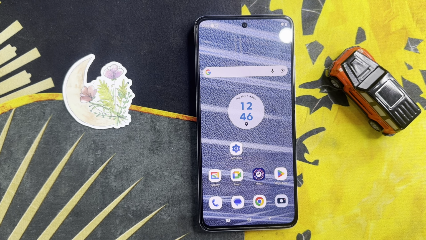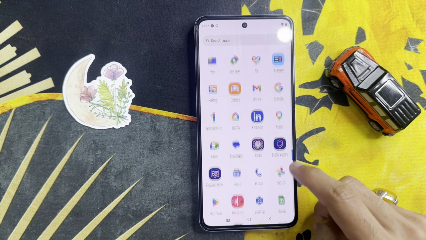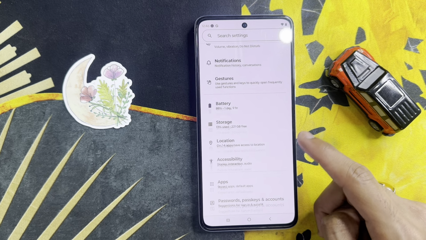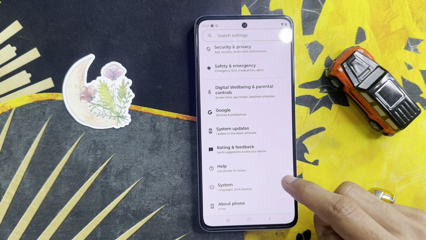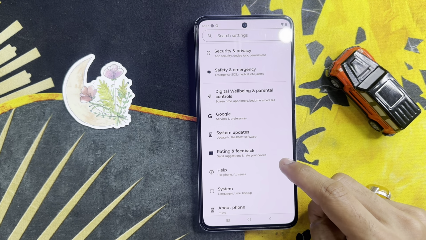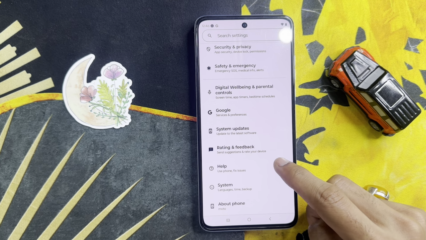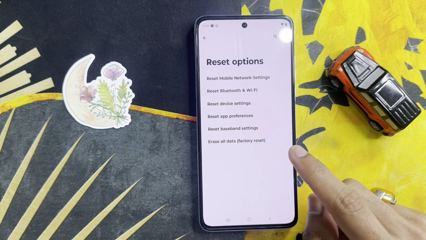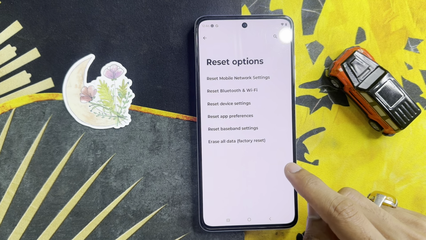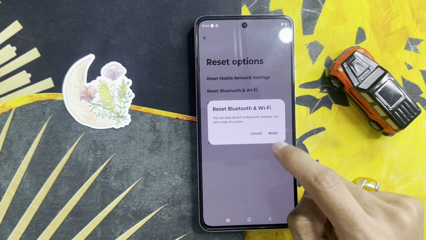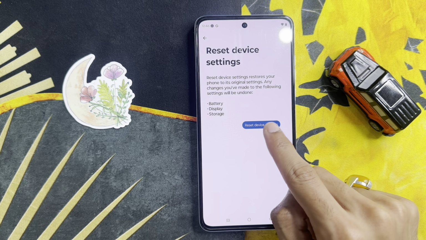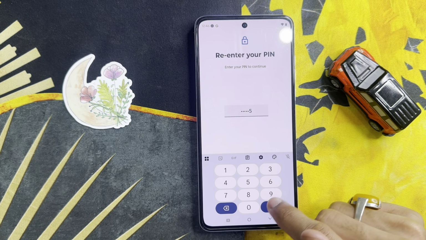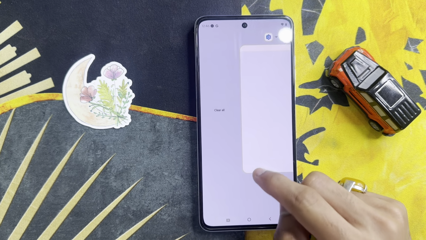But if it doesn't fix this problem, go to app library, click on settings app. Now in settings, scroll down and click on system and click on reset option. If you want to fix this problem, click on reset all settings, enter phone pin, click on this icon. You will see your problem is solved.